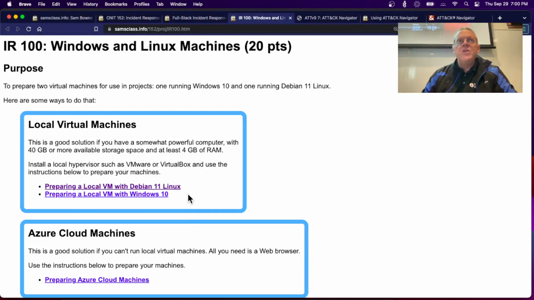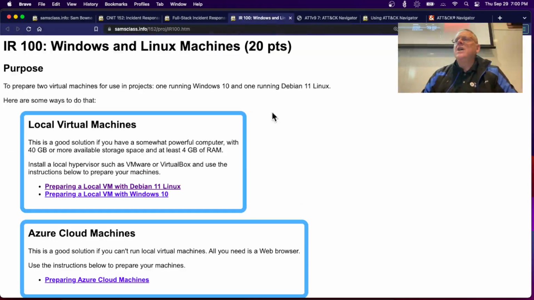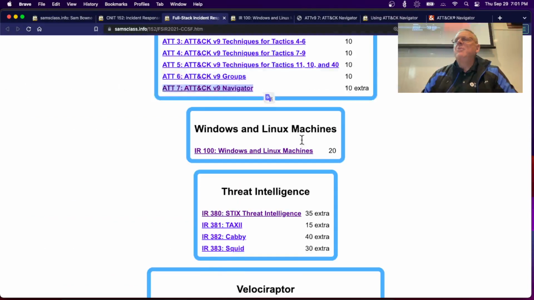You can make them local machines, or you can use cloud machines. Either way is fine. You could put them on the Azure cloud or in a Google cloud or Amazon cloud, anything you want, but Azure will give you a bunch of free credit. And anyway, so try to get those machines running within the next few weeks, and then you can start doing these other projects. Now there's a bunch of projects here.